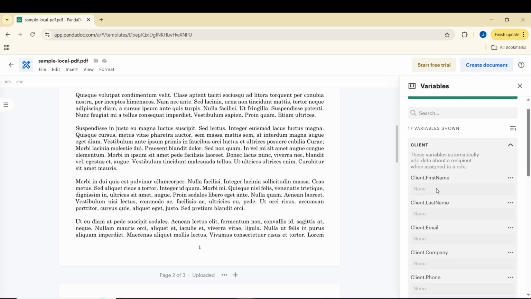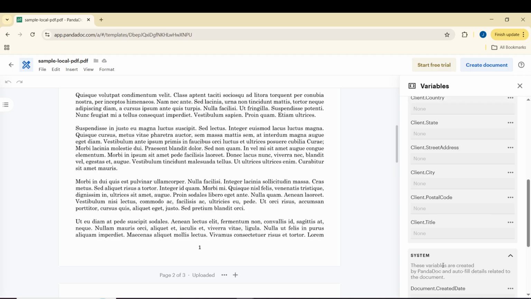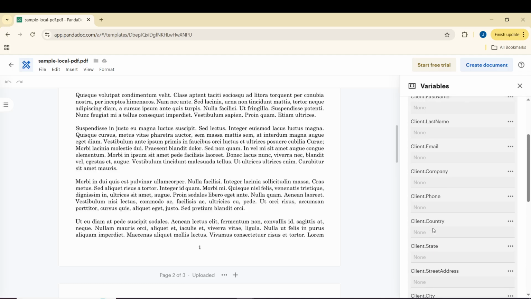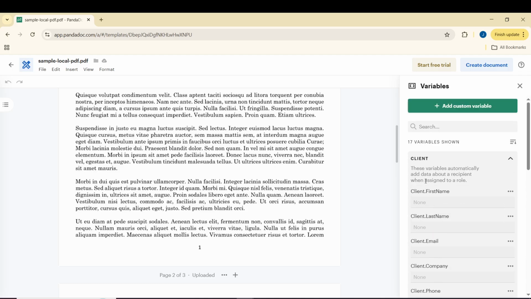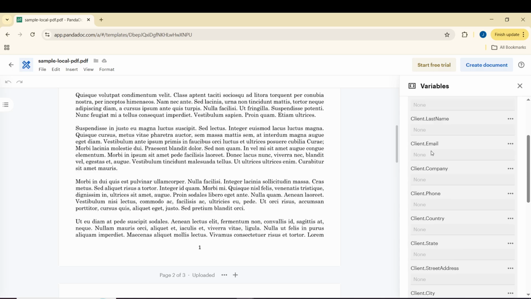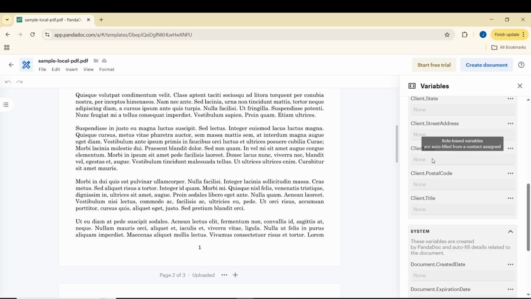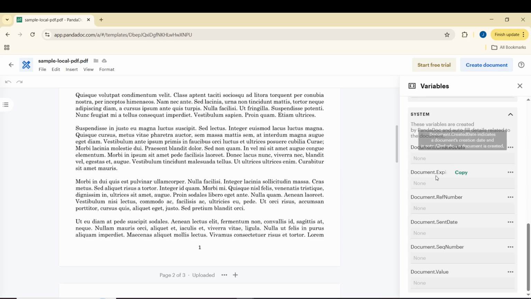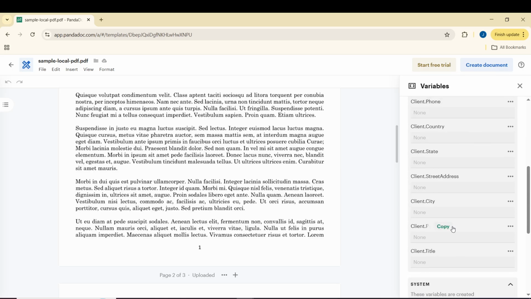In the variables list, find a role-specific variable, such as the one for a first name. You will see it formatted with the role name included, similar to client.firstname. Click the copy icon next to that variable. Copying directly from the panel helps avoid typing errors, and it ensures PandaDoc recognizes the variable correctly.